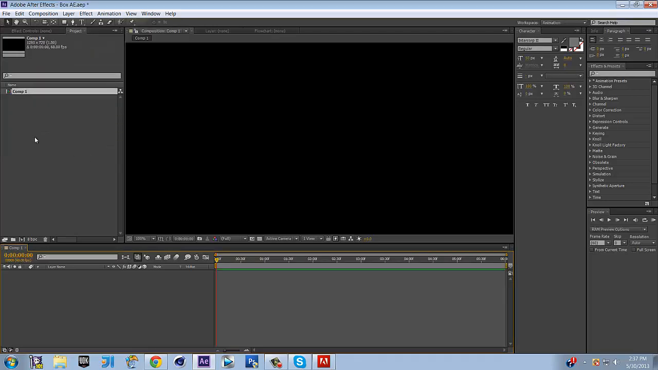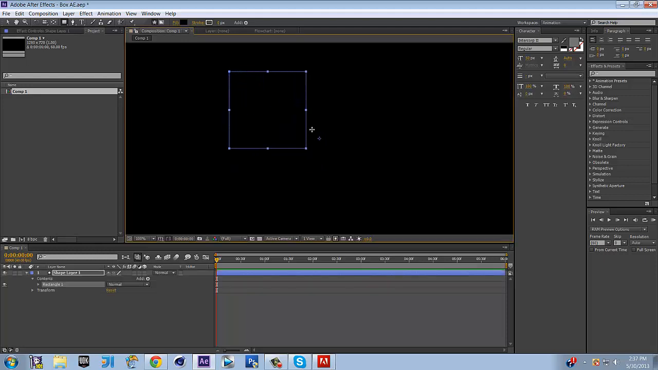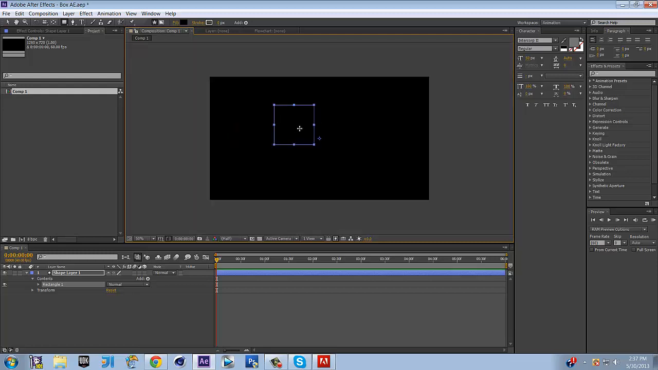Push OK. Now what we're going to be doing is go up to your mask tool, make sure you're on the rectangle tool, and make a perfect square. To make a perfect square you have to hold shift while you're making your square, and this will give us a really nice square that we're going to be able to mess around with in our animation. Now go to the selection tool and try to center this.